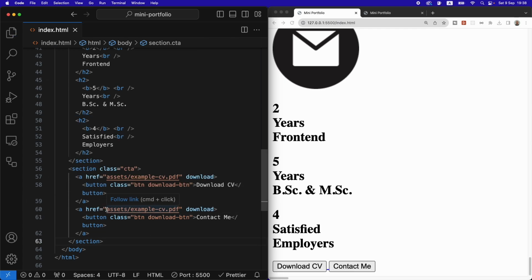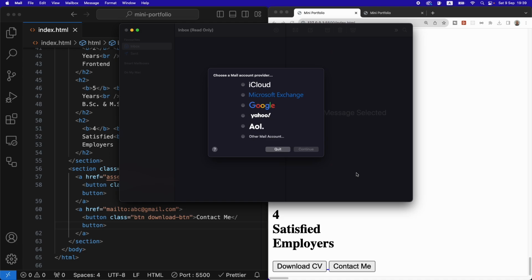That is also going to be a mailto. It's going to send a mail to our email address, abc@gmail.com, and that is not going to have the download attribute here. And that's all we need there. Now, if I click this contact me, we see that the email service is opened.